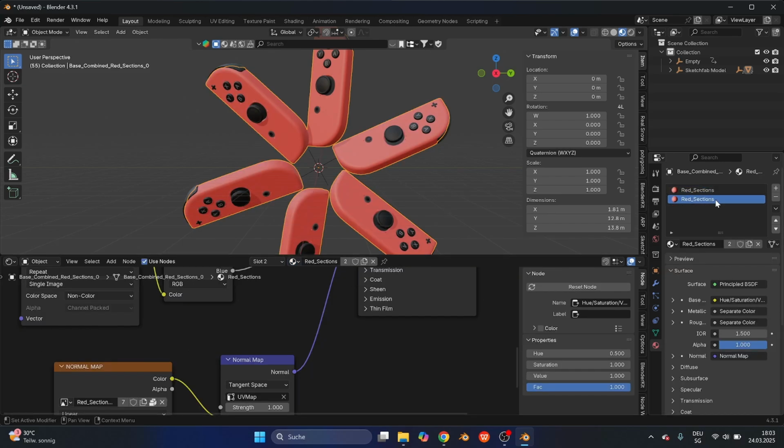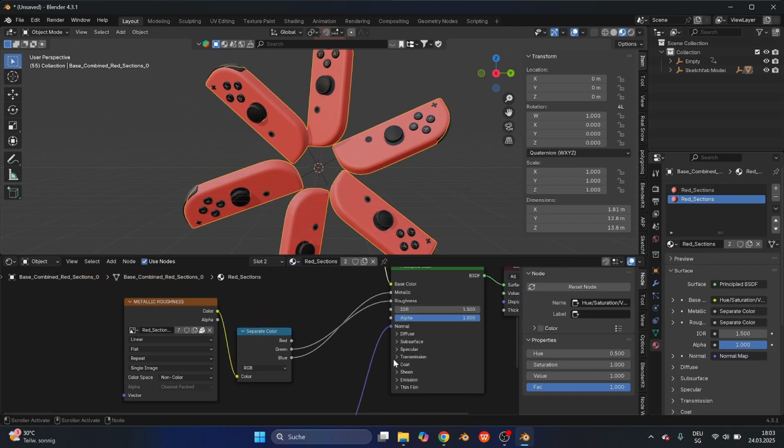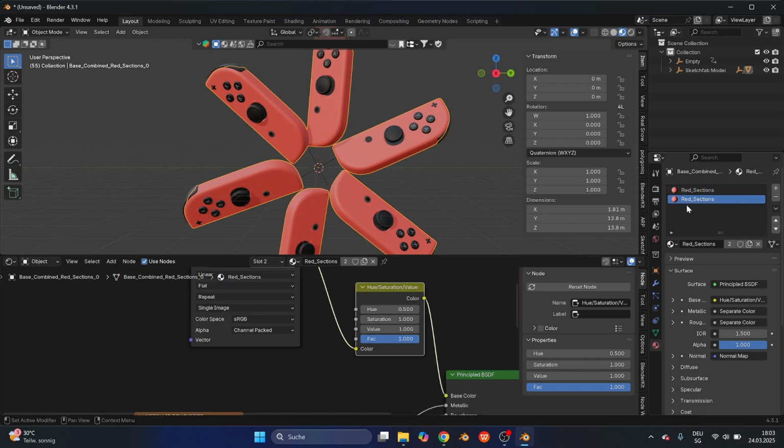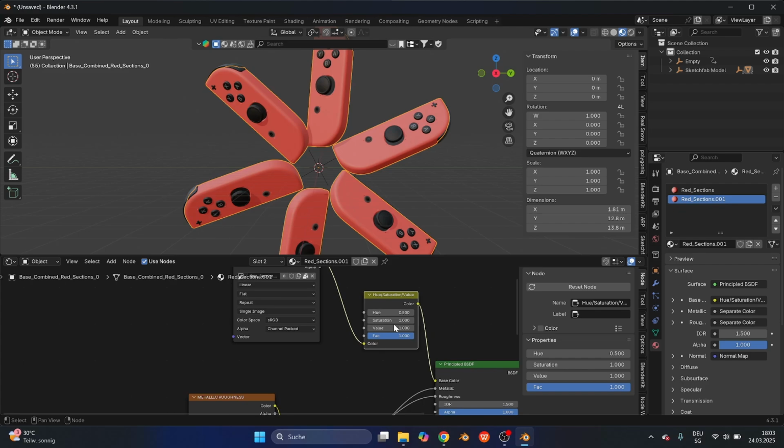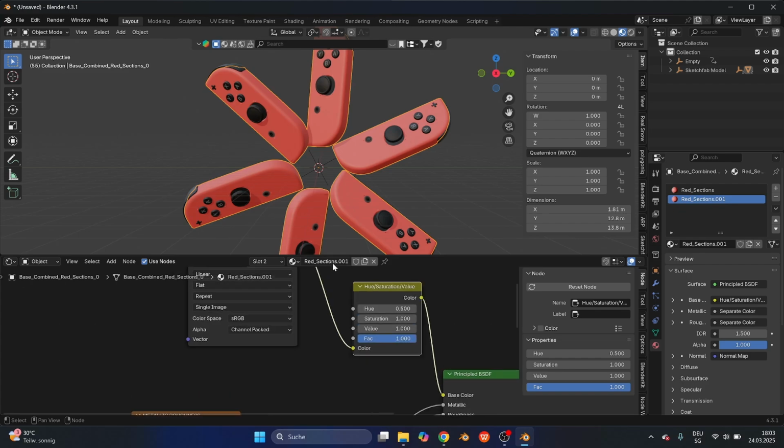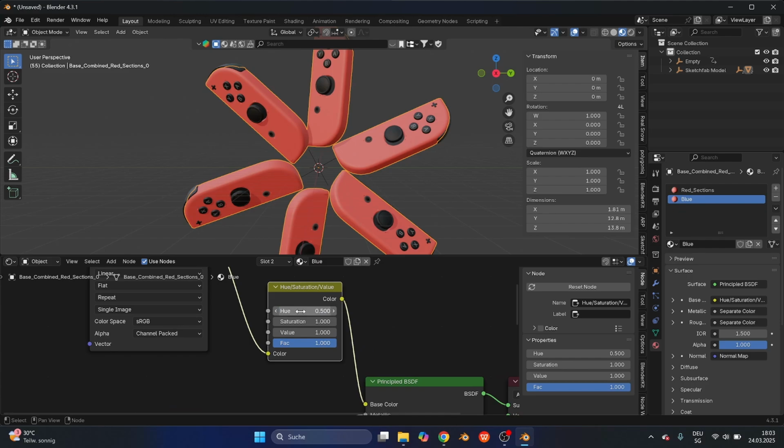Now we have two reds, but we want to change them. To duplicate this red section, so we have a new material, just click on this copy material right here and we have a new material that looks exactly the same. In here, I will call this blue. All we have to do is change the hue to, in my case, 0.1. So we have a blue color.